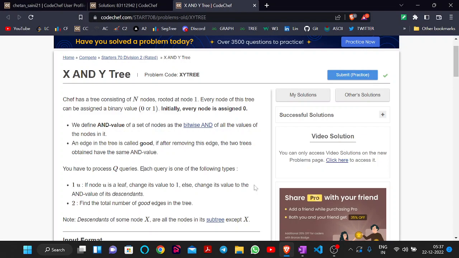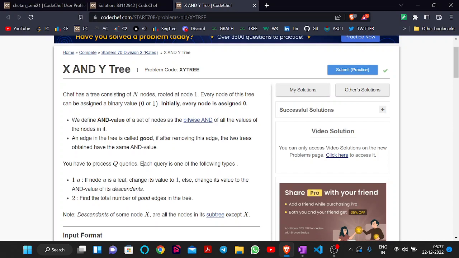The problem statement is that Chef has a tree consisting of n nodes, and the root node of this tree is 1. Every node of this tree can be assigned a binary value, either 0 or 1. Initially, every node is assigned 0. There are two terms: the AND value of a set, and a good edge. We define the AND value of a set of nodes as the bitwise AND of all values of the nodes present in this set.